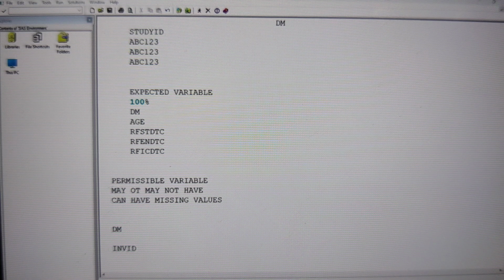Understand this one? So based on the core-ness, we divide SDTM variables into three important classes, very, very important. The first one is the required variable, which means 100% you should have that variable and you should not have a missing value in it. The second one is the expected variable. 100% you should have that variable in your data set, but you can have missing values in it. And the third one is the permissible variable. You may or may not have that variable in your data set. Even if you have that variable, you can have missing values in it.